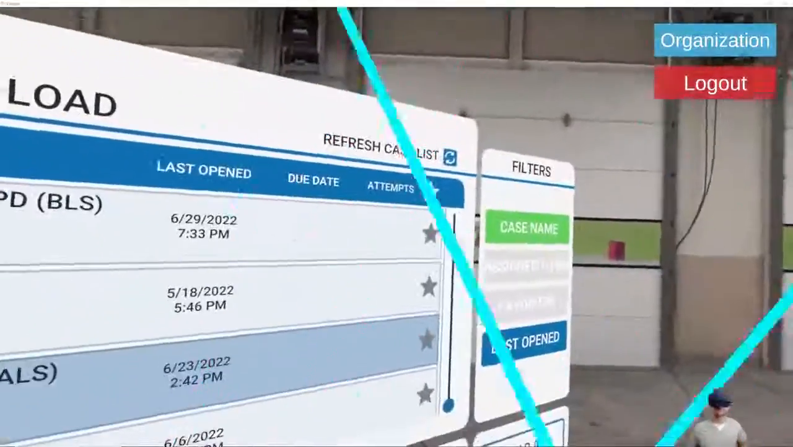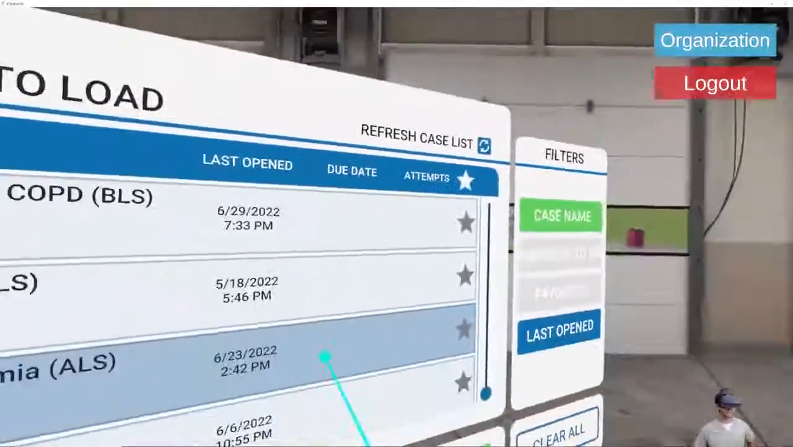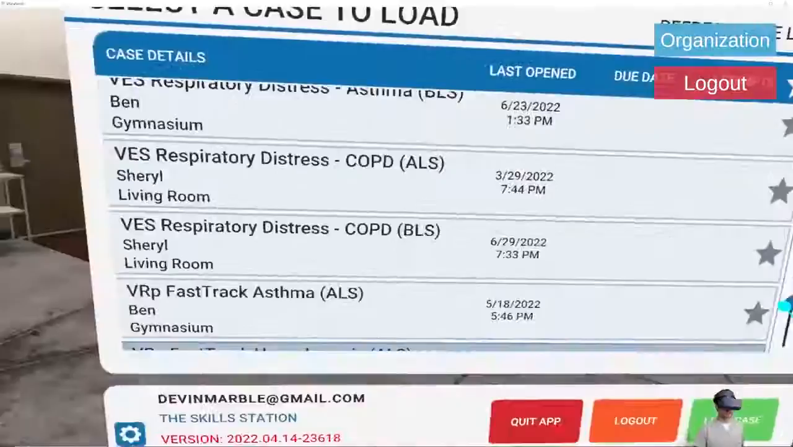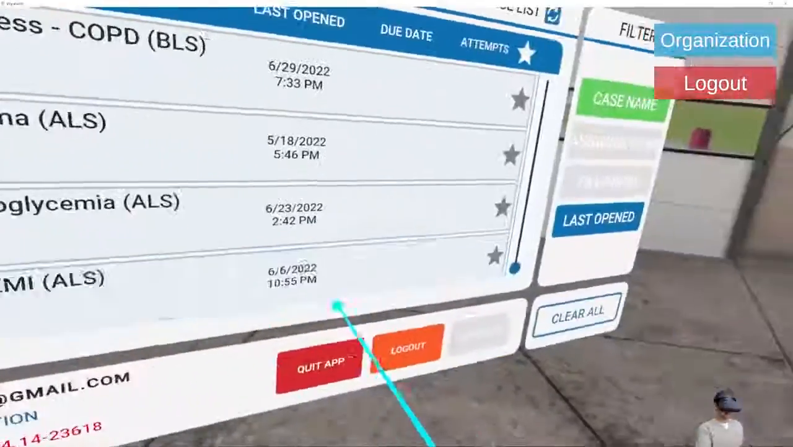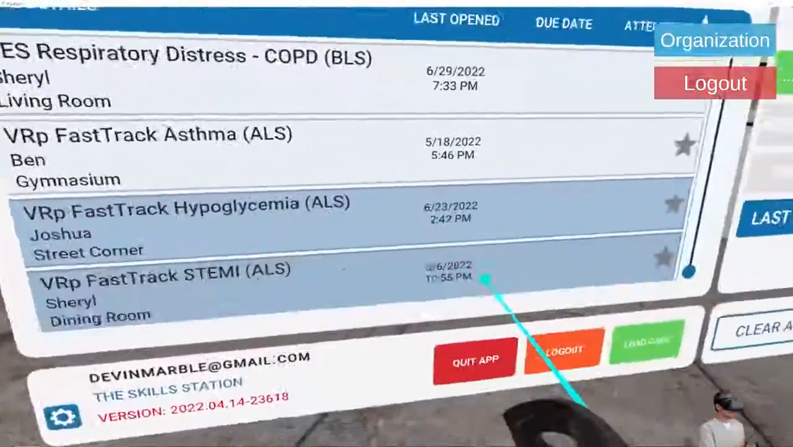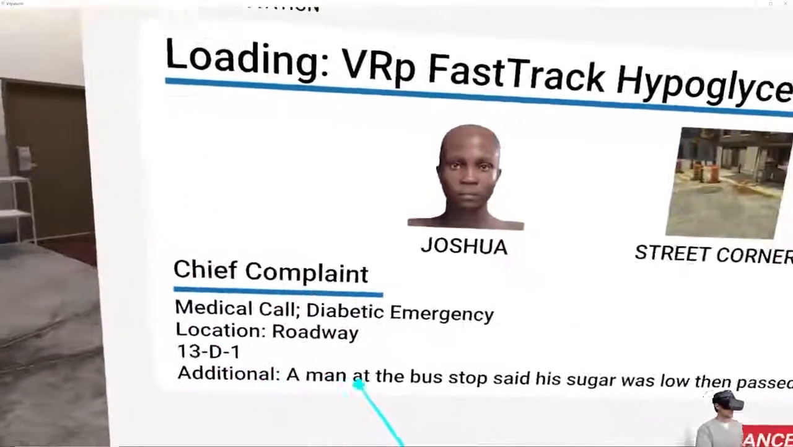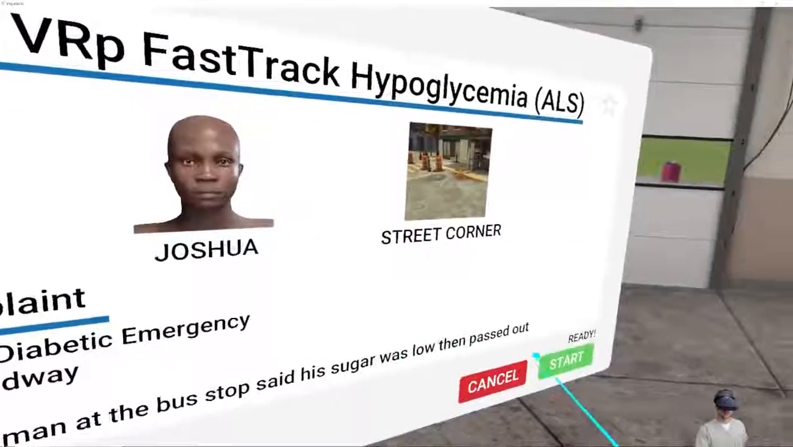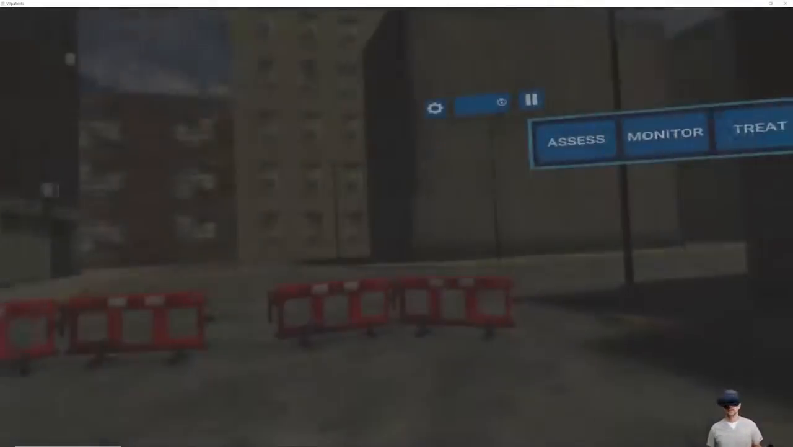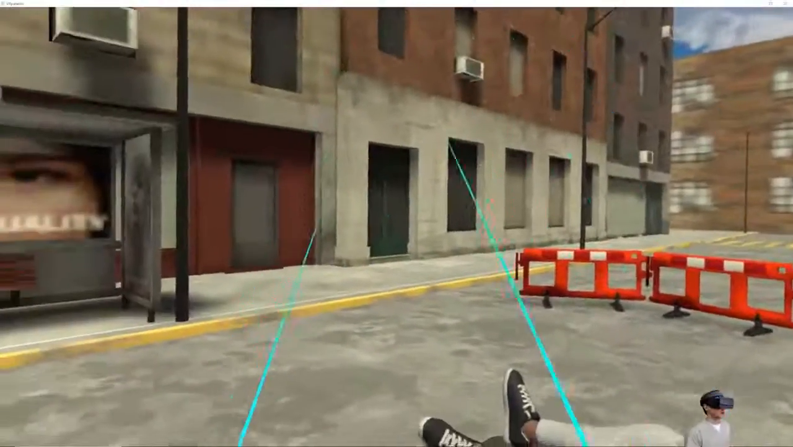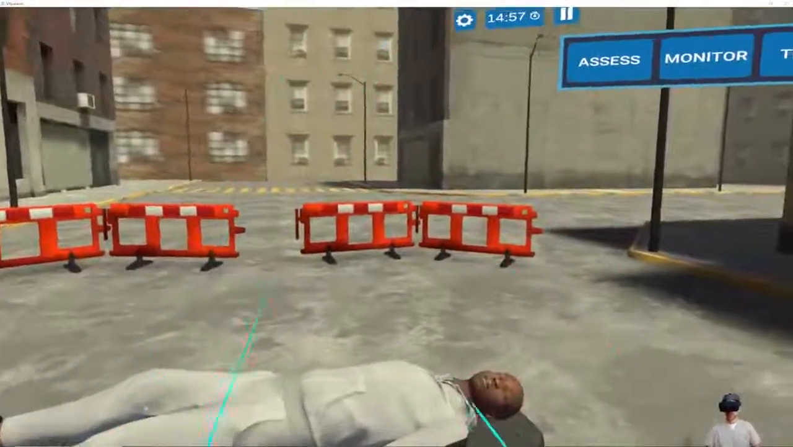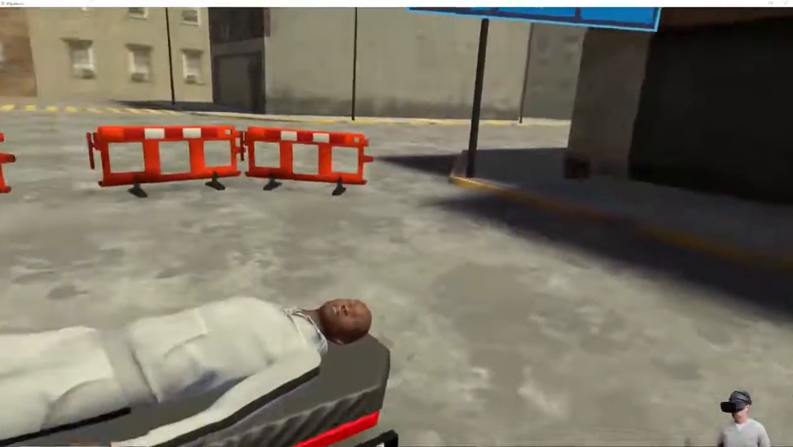Now, last time we saw Cheryl in a clinic. Let's do something a little bit different, and let's do Joshua on a street corner. And here we go. We have some information. A man at the bus stop said his sugar was low when he passed out. So I just want to point out that immediately when I turn my head, I'm in the environment, I can see my controllers, and I'm here with the patient.